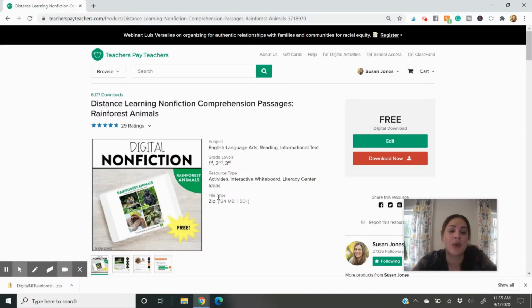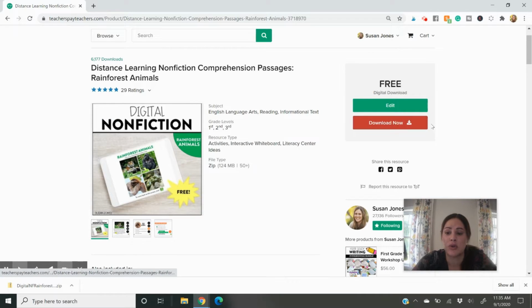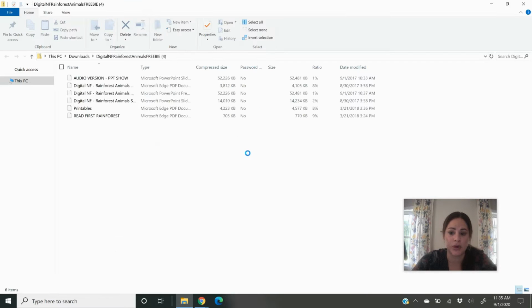To show you how to access this rainforest one, which is going to cover 4 different animals, I'm going to do a quick screen share to let you see how to use it. Enjoy. So when you are here at the digital nonfiction, the rainforest version, you will go ahead and press download now right here, and it will download this zip file for you.